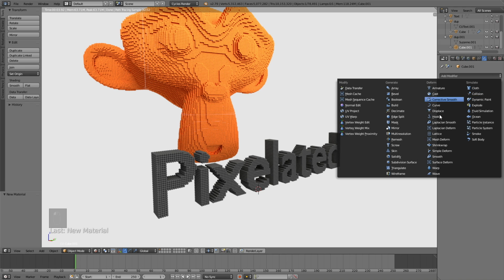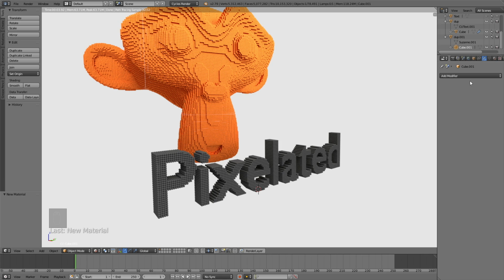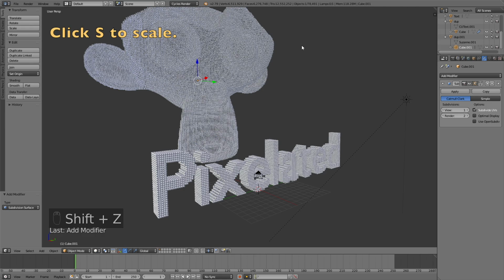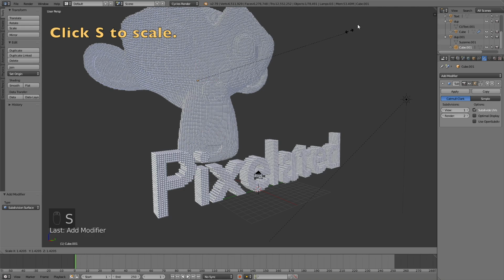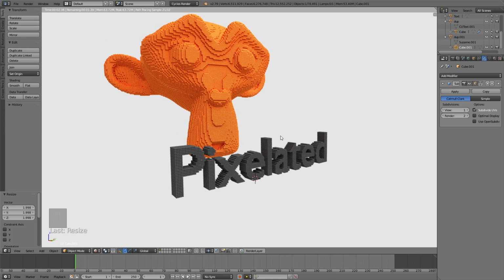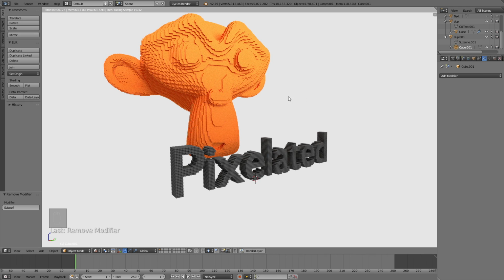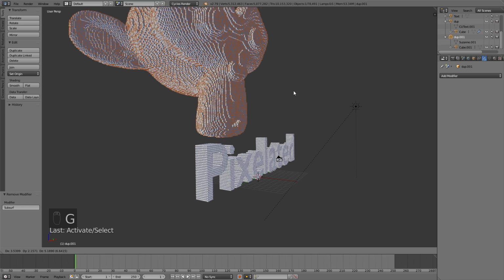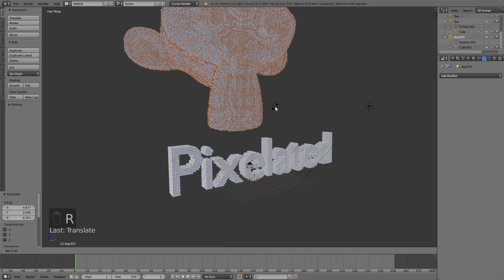Let's add a subdivision surface modifier to this object as well, so that you can see how you can add the spheres to the object. So let's add a subdivision surface modifier, and then click S to scale them. And once again, we have an object made out of spheres. But I'm going to remove the modifier and go back to the cubes for the final render. Okay, so let me just adjust the position and the rotation.